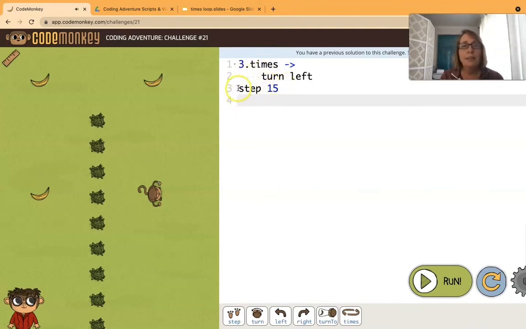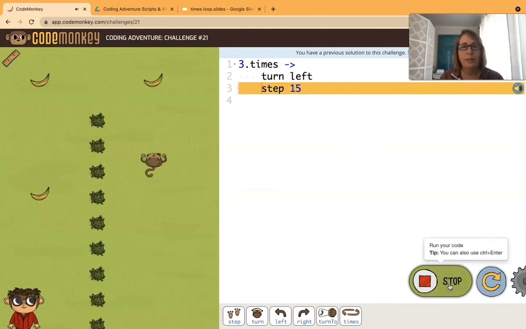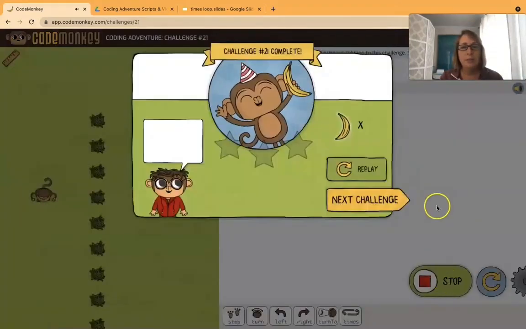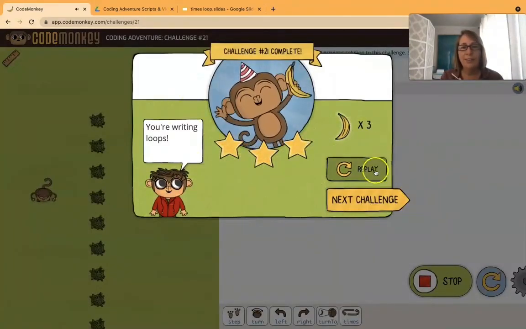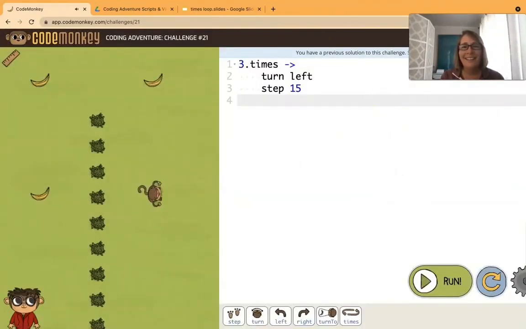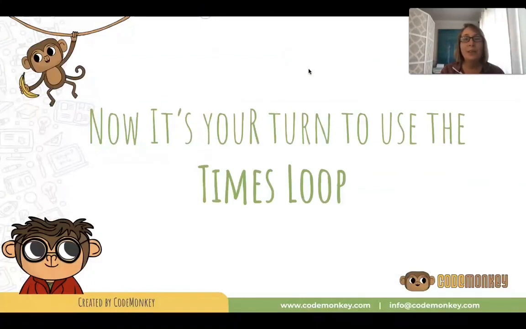But in this case, we want to do both of those commands in the loop. So I want both commands indented. So now if I run it, it will turn left and step 15 3 times. Very good. And we get our 3 stars. Yay. Okay, very nice. So that's the times loop. Now it's your turn to use the times loop. Good luck.